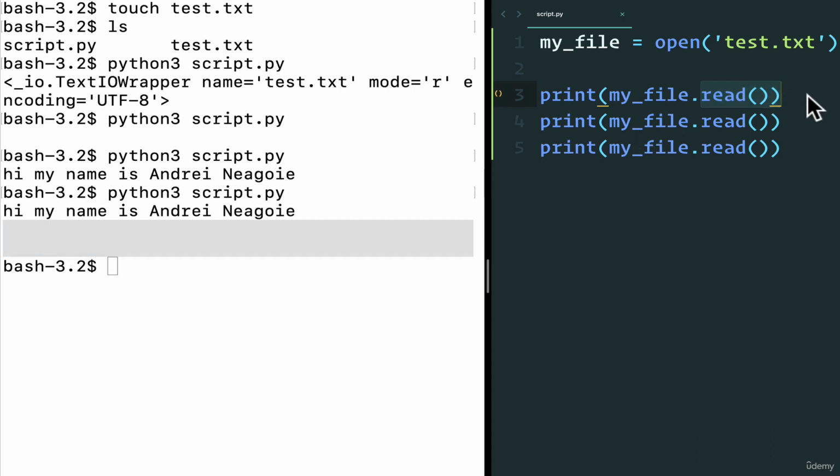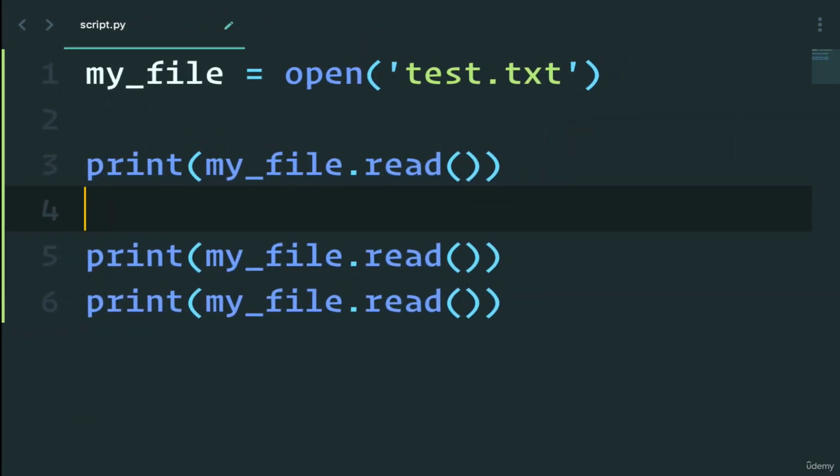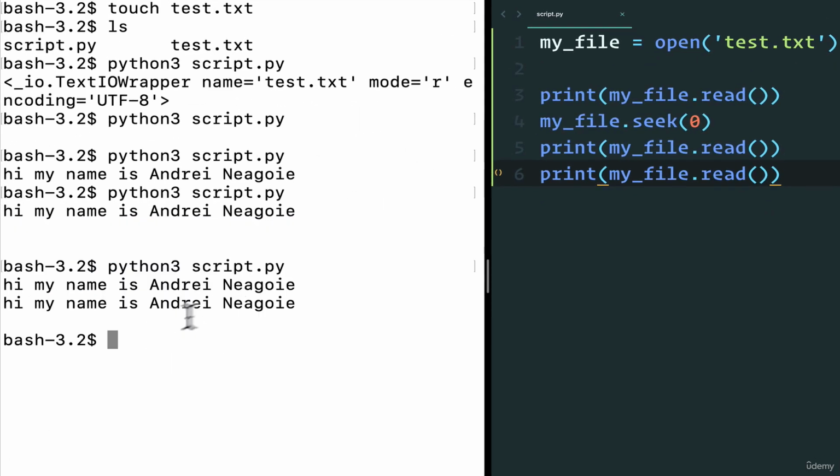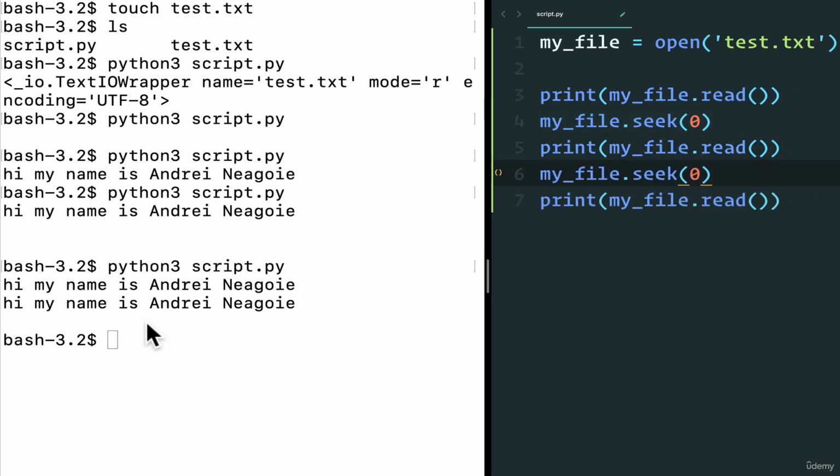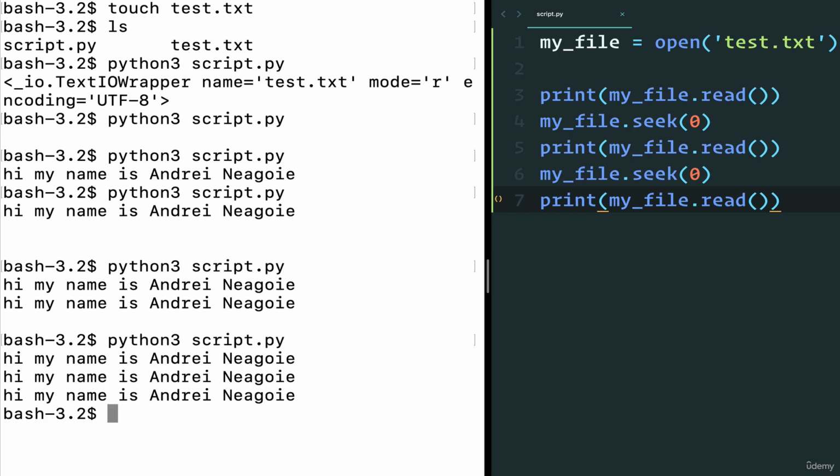So the way we get around this is to do something like this. We simply say myfile.seek, which moves our cursor to whatever index we want. In our case, seek(0). So if I run this now, there you go. And if I move the cursor back and I save and run this, all right, that's a lot better now. And this is just to demonstrate that Python uses this idea of a cursor to read a file.